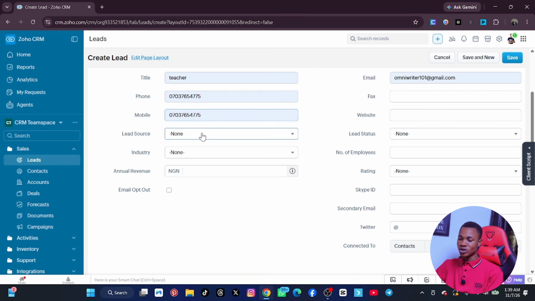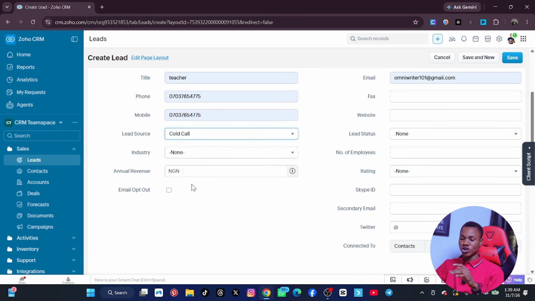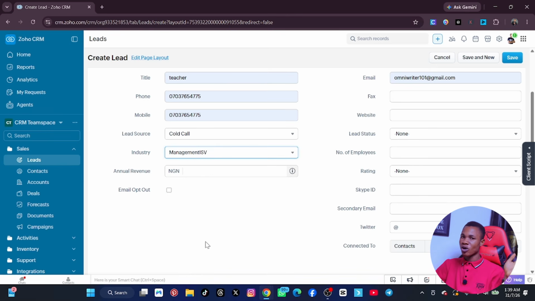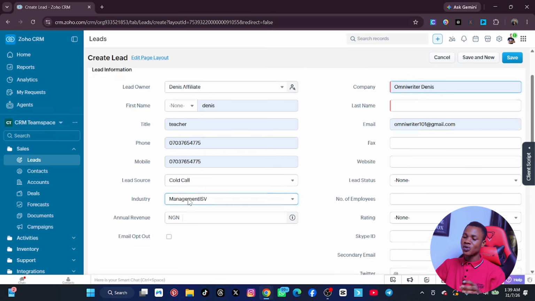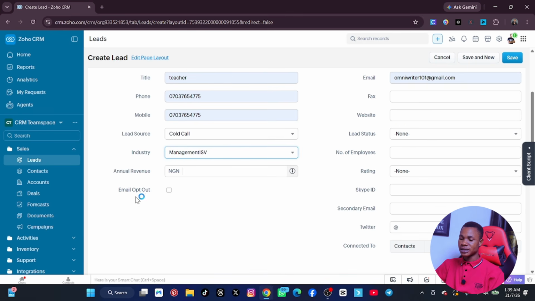And then what is the lead source? You can click here. Let's say the person is cold calling, or choose any kind of lead source that you want. What is the industry? Please just choose anything. Especially if you're on a call with that person, you won't waste time on those things. You just fill in the important things, which are the phone number, the email, and the name. Later on, you can fill in all the other information from what you discuss with the person. You can say email opt out. Let's leave it like this. And for annual revenue, you can just leave it like this.